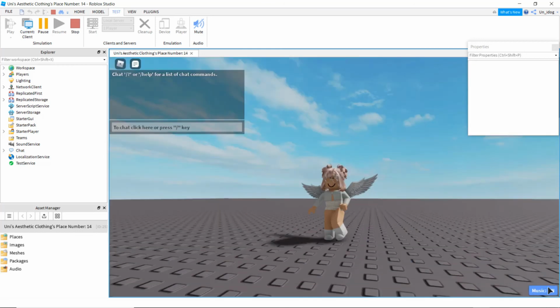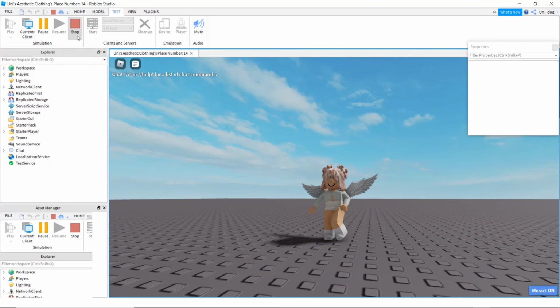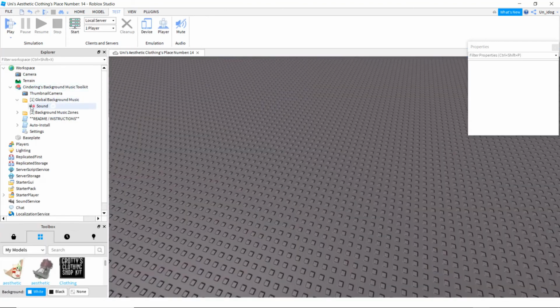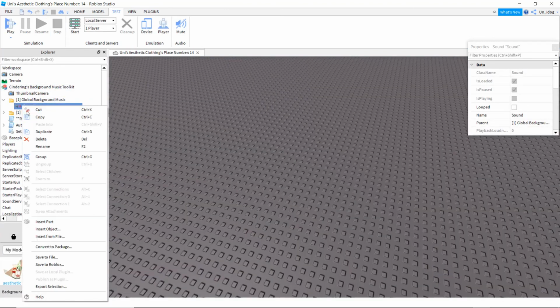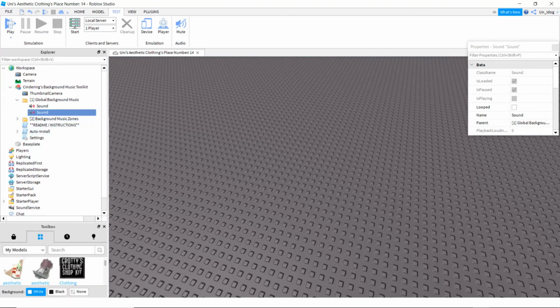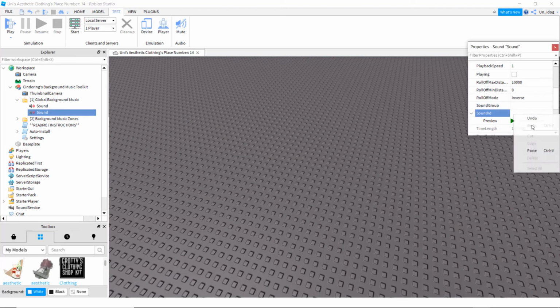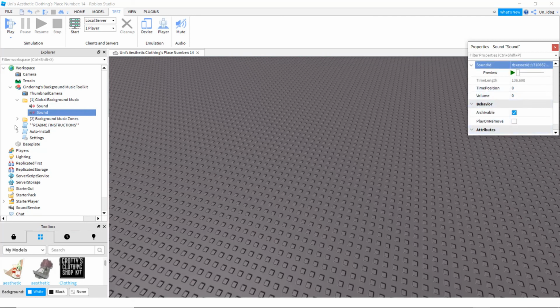Then you can turn off the music with this button, and to add more, just click on the sound that you added and then right click and duplicate it, and then you can just type in a different ID and then it just plays the different song, and then it shuffles. So yeah, that's basically it.